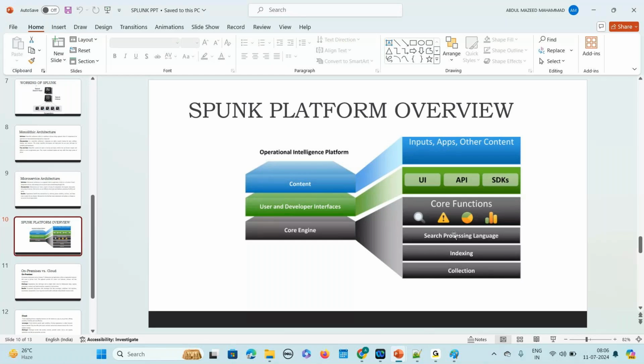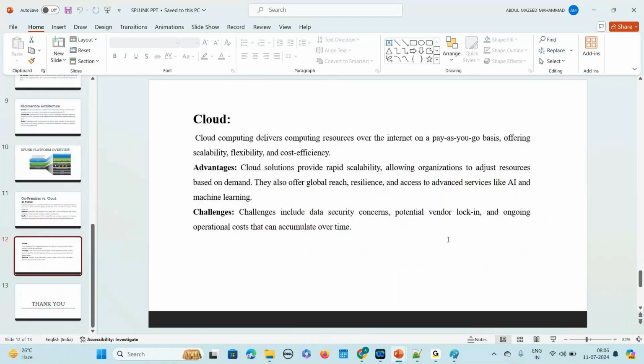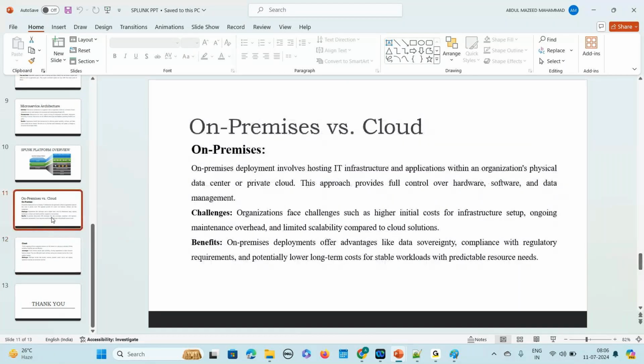So I'm just putting it in a way. This is the cloud, right? As we discussed, on-premises as well. On-premise deployment involves hosting IT infrastructure and applications within the organization's physical data centers or private cloud.